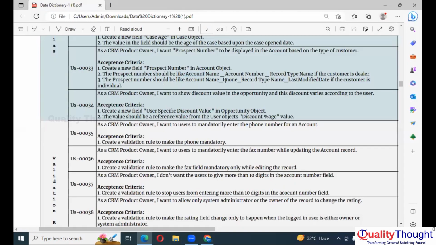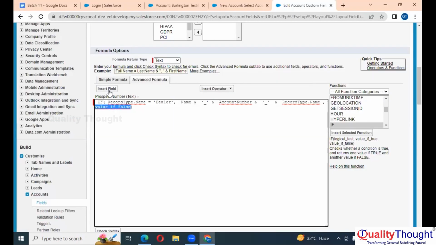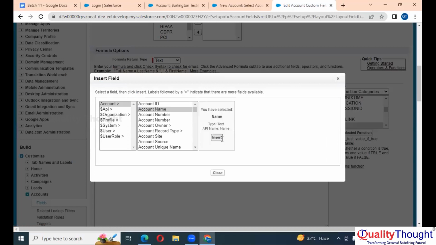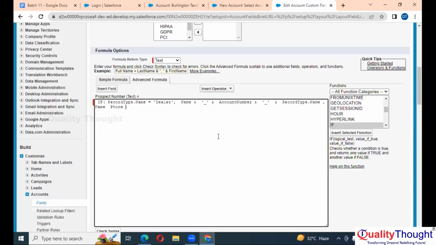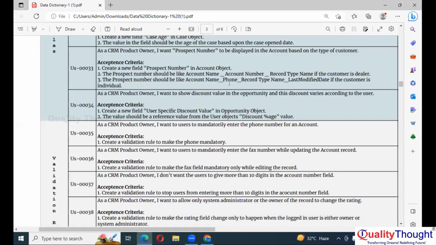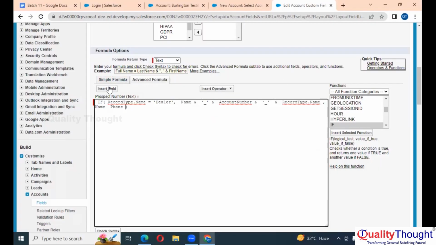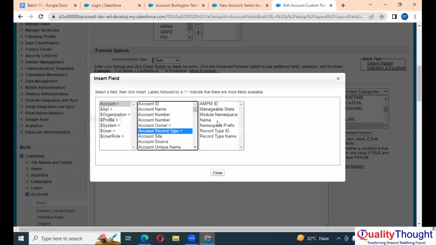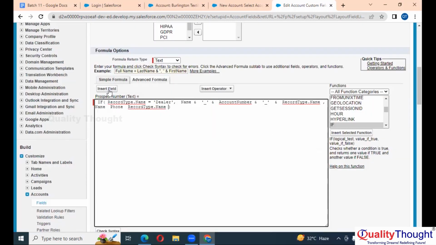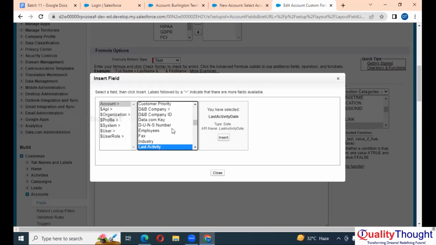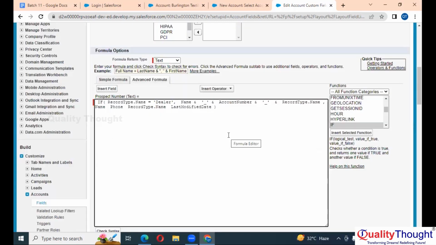We have name, phone, record type name, and last modified date. If you see name, phone, income, record type name, and last modified date. So record type name, last modified date. Okay. Now, right. Again, we have to add underscore and the concatenation. Let me copy this.